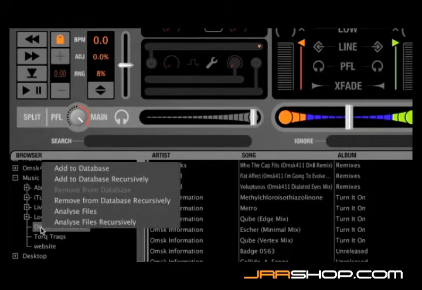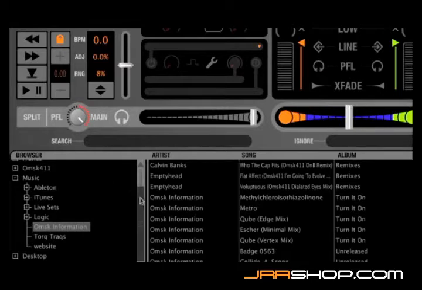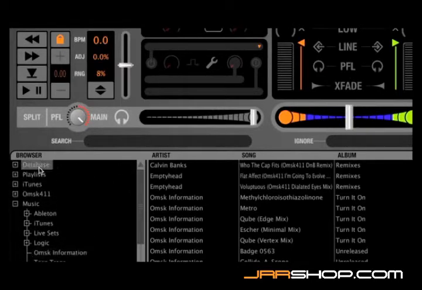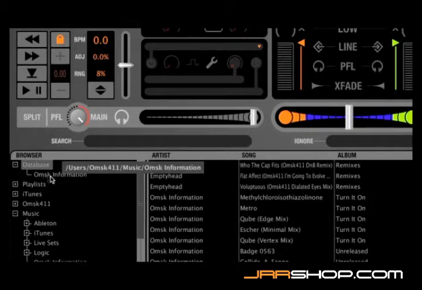If I right-click on this folder, I get some options. The one on the top is Add to Database. I'm going to go ahead and click that. And as we'll see now, when I click on the database heading, it shows the songs that are in that folder. And if I actually click the plus in front of database, we can see that OMSC Information is now a part of the database.